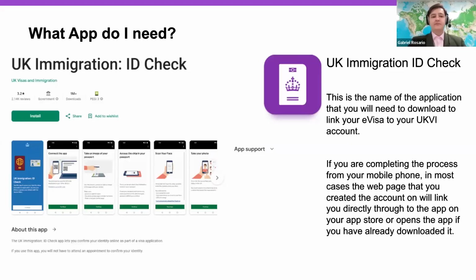As part of the process, you will need to download the UK Immigration ID Check app. I have included a screenshot of the web-based version of this on the App Store, but it will look very similar when you are looking this up on your phone, either on the Apple App Store or the Google Play Store or any other application store that you may be using. The purple logo that you can see on the screen will be the one that you are looking for to identify whether you have found the correct app.